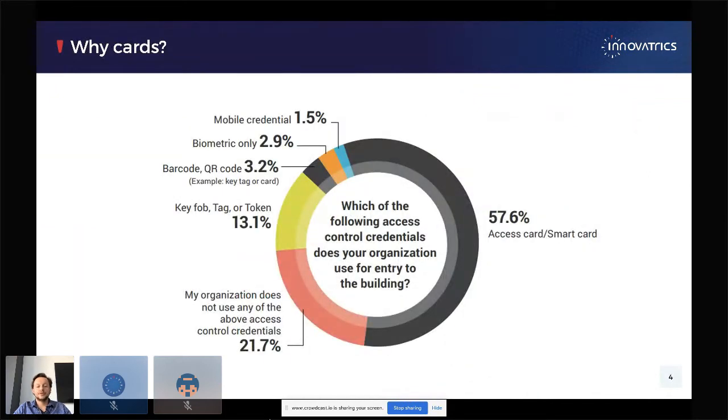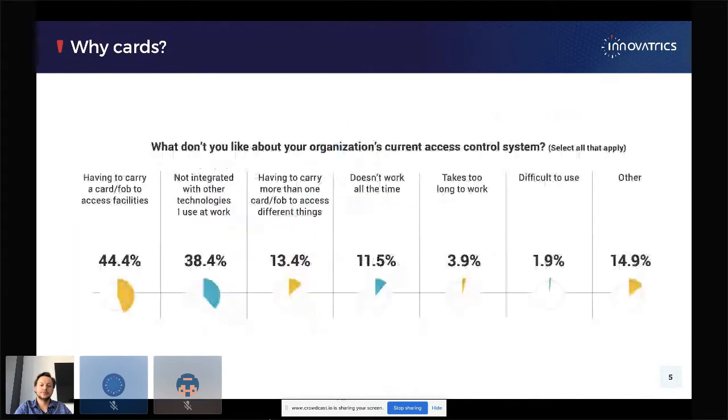Before I go any further, maybe let me share with you the research that has been done recently. It was all about what sort of security credential your organization uses in your building. And it's no surprise that approximately 60% is currently using the smart card, access card, RFID card. I believe it's very similar within your organization or within your customers.